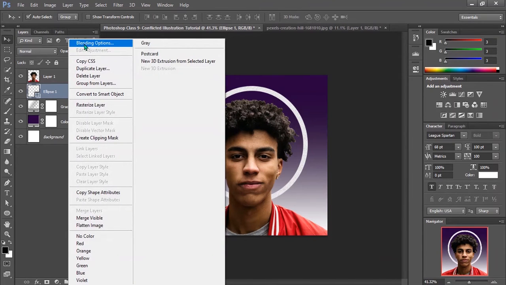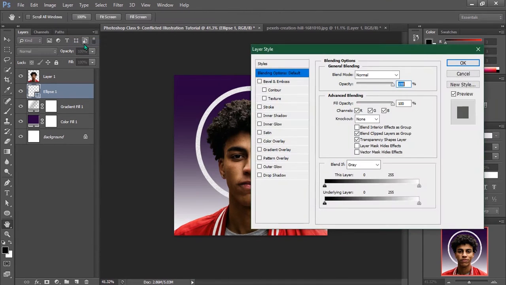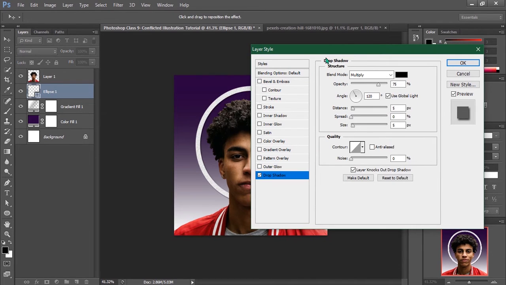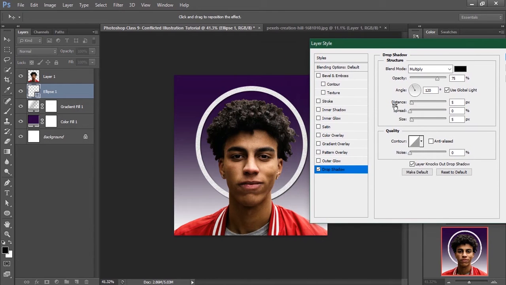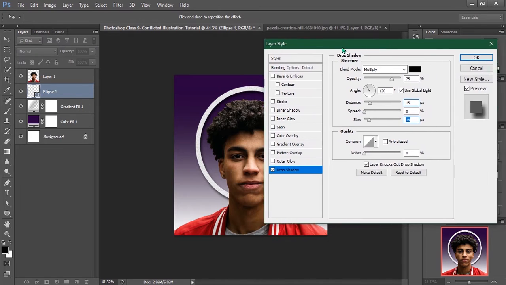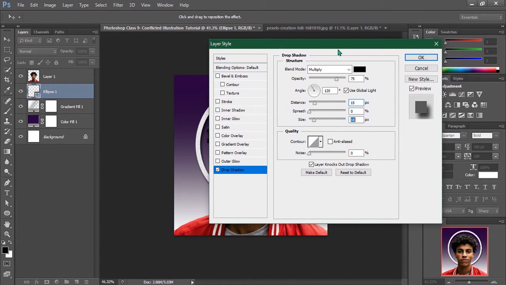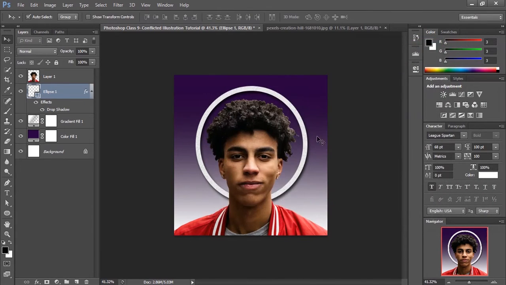Now, we'll go ahead to the blending options and just add the drop shadow. Adjust the size, the distance. Once you're okay with that, go ahead and hit OK.